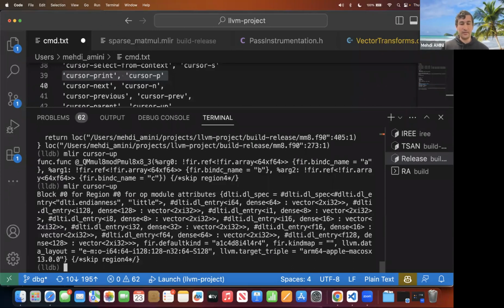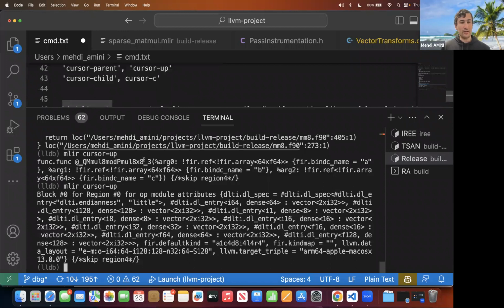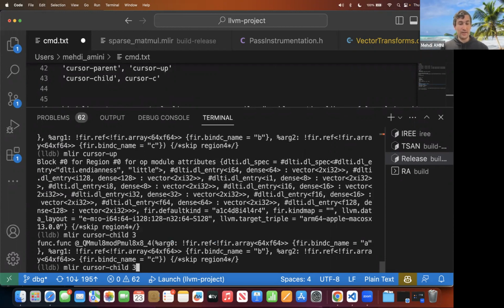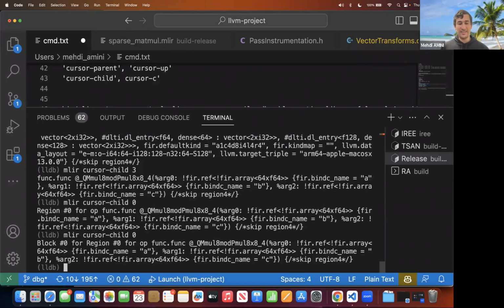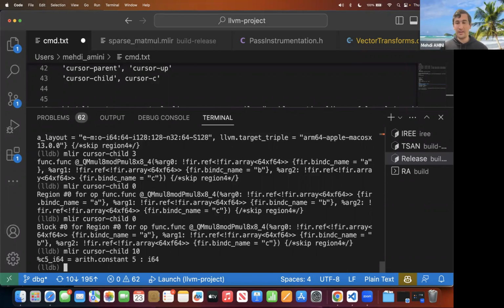It's not always safe to do everything. You may crash at some point because you're currently modifying the IR. I just hit Control-C to break, right, to stop the debugger. And I can go down, of course, by selecting a child. For example, I'm on the module, so I'm going to select the third child, this function. Now I switch to function 4, a sibling. I'm going to select the first child, it's going to be the region. Now, first child, one block, and I can select the 10th op in the block, for example. And here we go. So we can traverse the entire IR with the cursor.